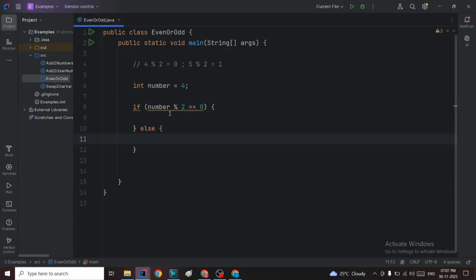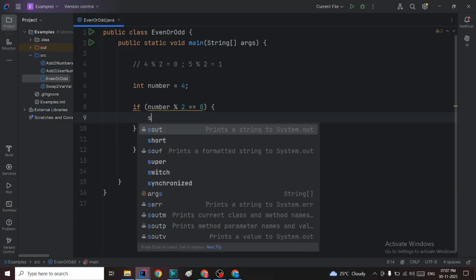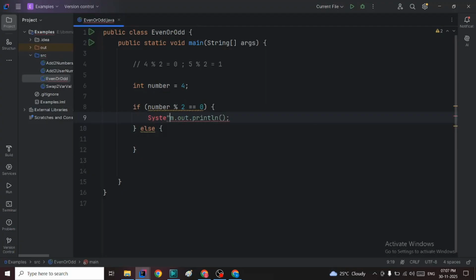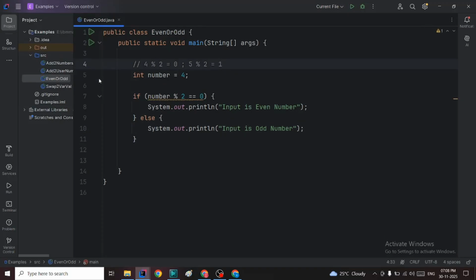In this case, let me add the print statement. This is for even. So if the modulus returns the value 0, in that case, input is even number. Let me copy this for the other part as well. I'm adding input is odd number. Let me replace even with odd. So the program is very simple, because we have a modulus operator. Let me remove the spaces in between.